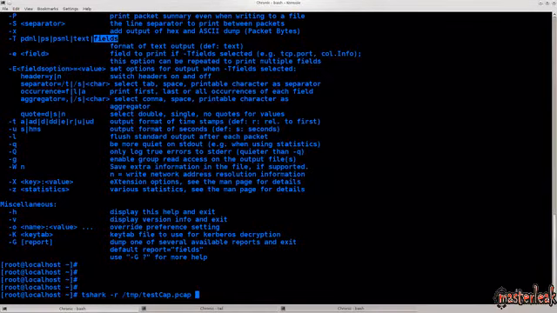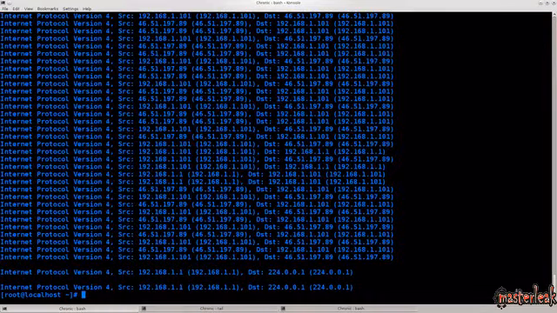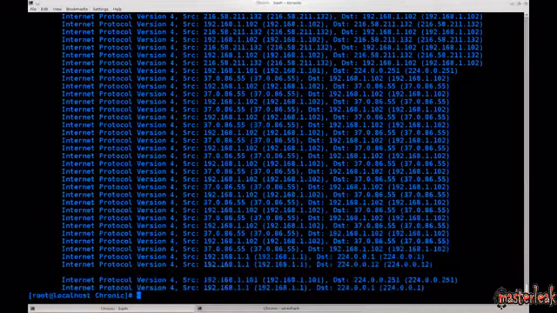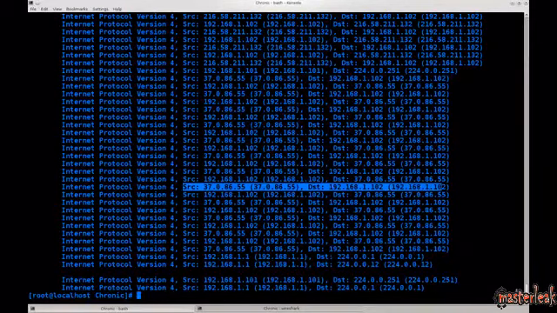So -r to read from this file, -T to specify fields, and space. Now in combination with fields, we need to specify which ones we want. So I'm just going to type in ip. I could have typed in ip.src or ip.dst or something of a kind, but no, I want IPs to be printed out, so Internet Protocol, and let's see what happens. Excellent. So now I got a whole bunch of source and destination IP addresses.